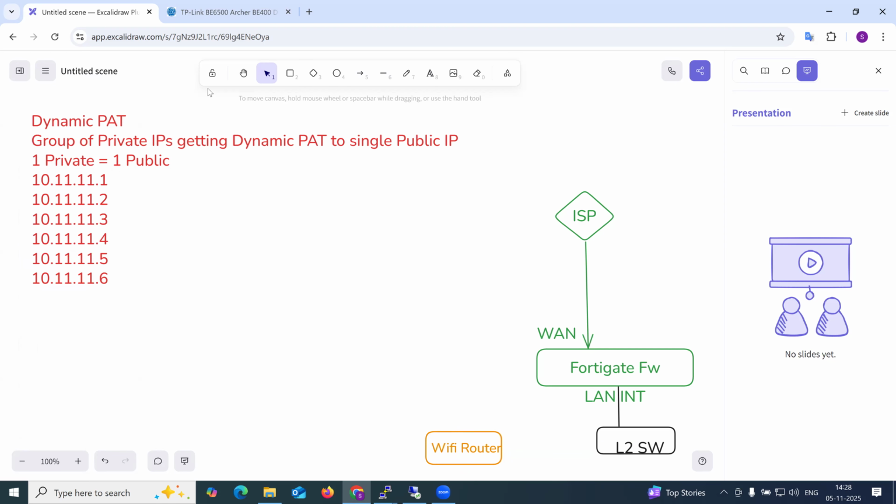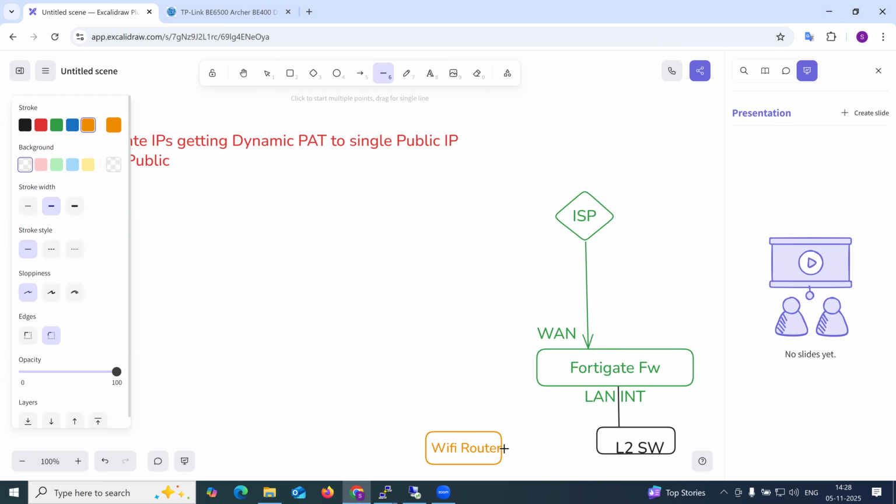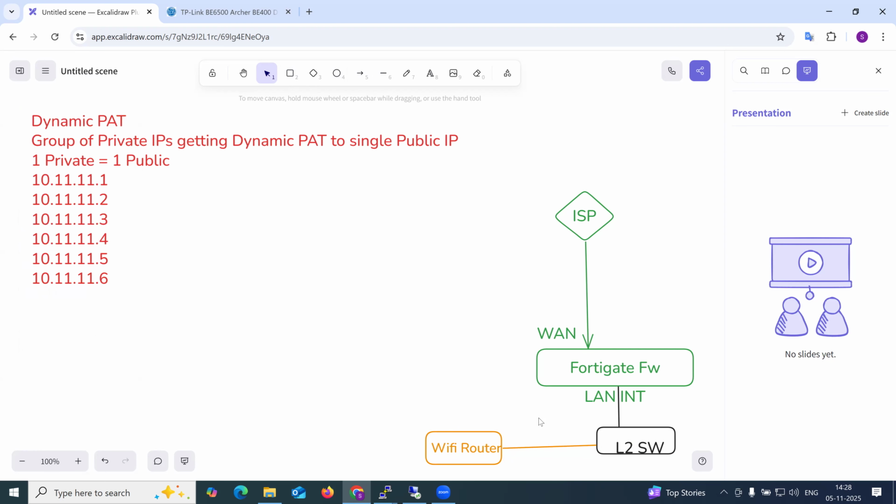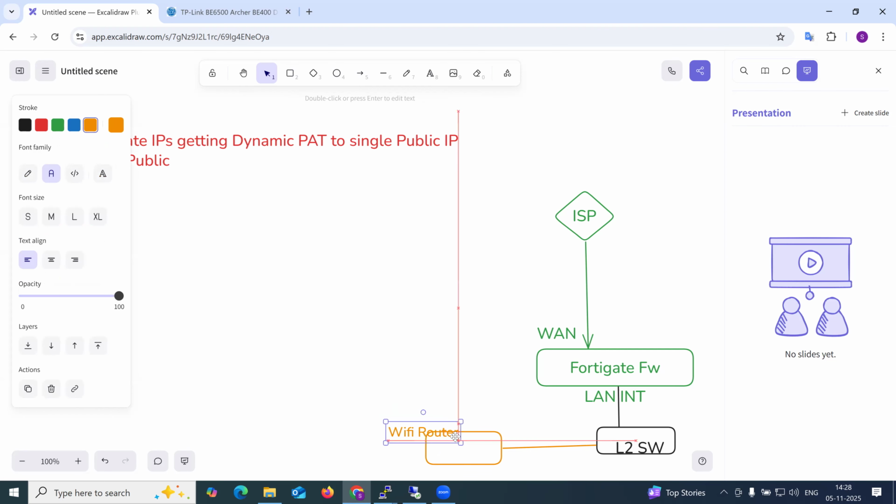In this router, I connected one wire to the L2 switch, right? Now tell me, this switch belongs to which zone? L2 switch belongs to which zone? LAN zone. On the switch, I connected a router. Router belongs to which zone? LAN zone. And this is a Wi-Fi router.